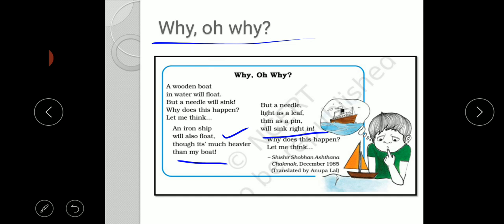This is the difference. What is the difference? If the density of water is heavy, the object will float. If the density of the object is heavy, it will sink. This is the process.